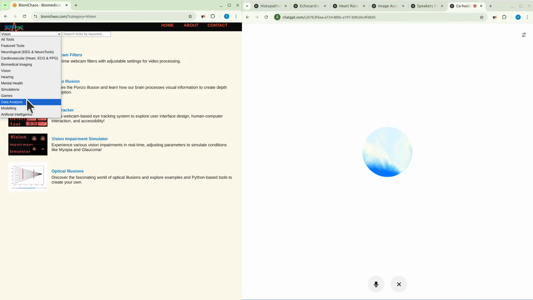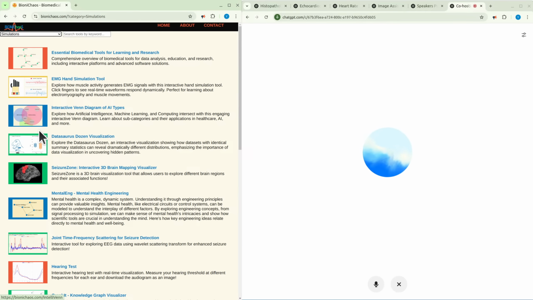So we're primarily aiming at interactive web applications, games, simulations, mainly around biomedical data, trying to stick to biomedical data. That sounds fascinating. So you're building interactive web applications focused on biomedical data. Are you planning any specific features or challenges for today's session?